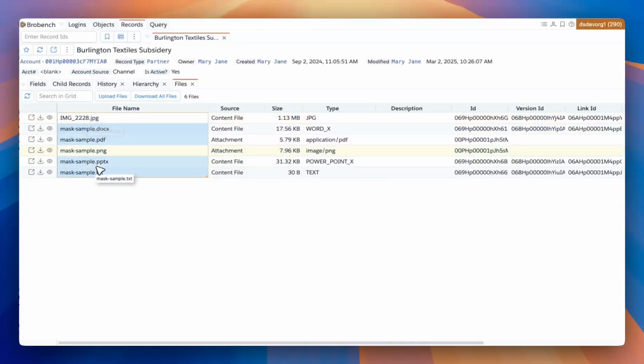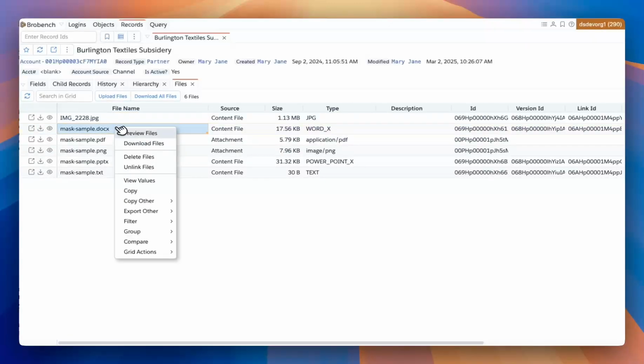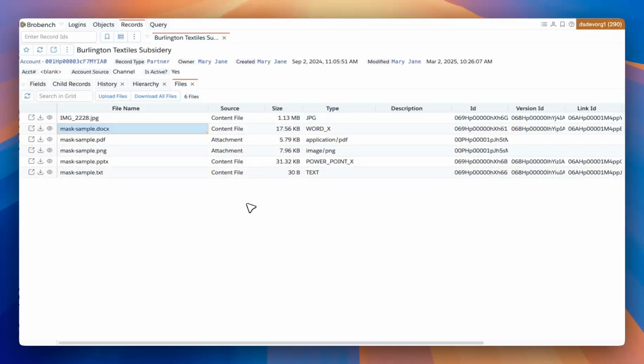So we do support deleting the files as well as unlinking them. For example, if it is a content file, you want to keep the file, but you just want to unlink it from this particular record, you can say unlink them. Unlinking works only for content files, not for attachments, because an attachment can't be unlinked from a record. That has to be either deleted or associated to a record.